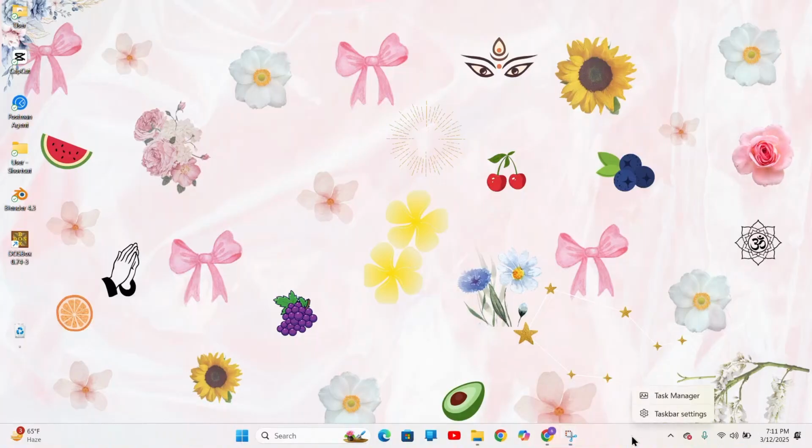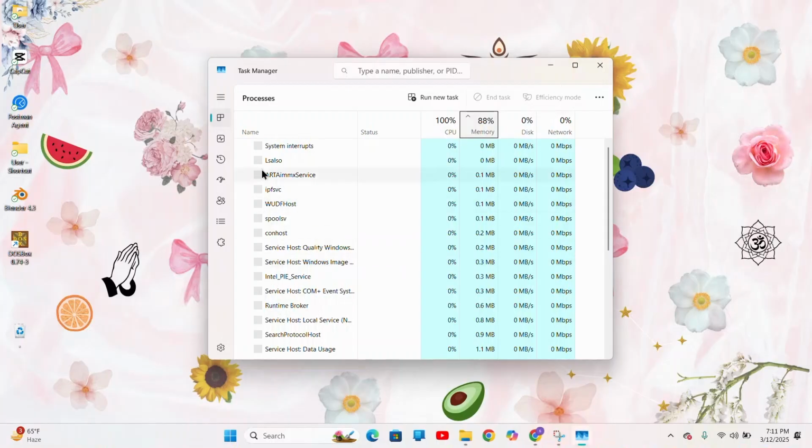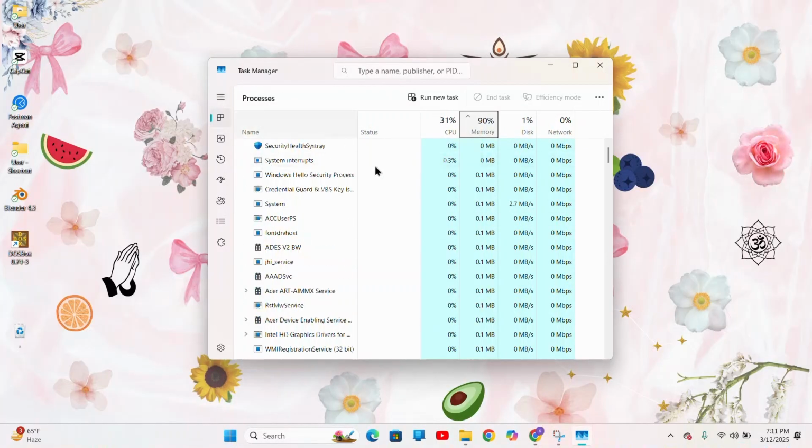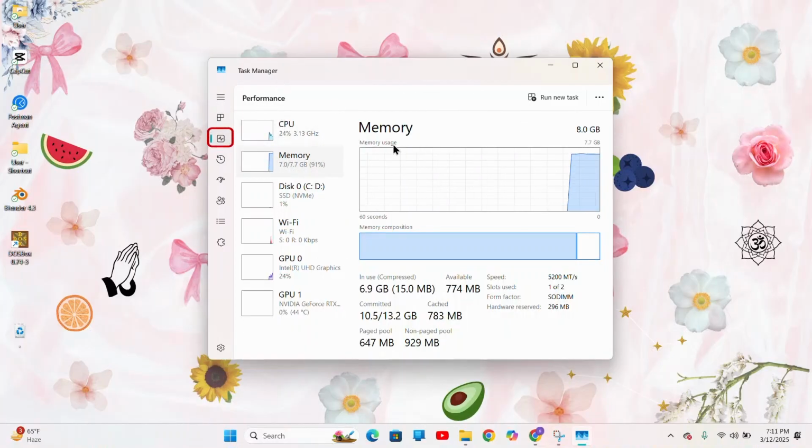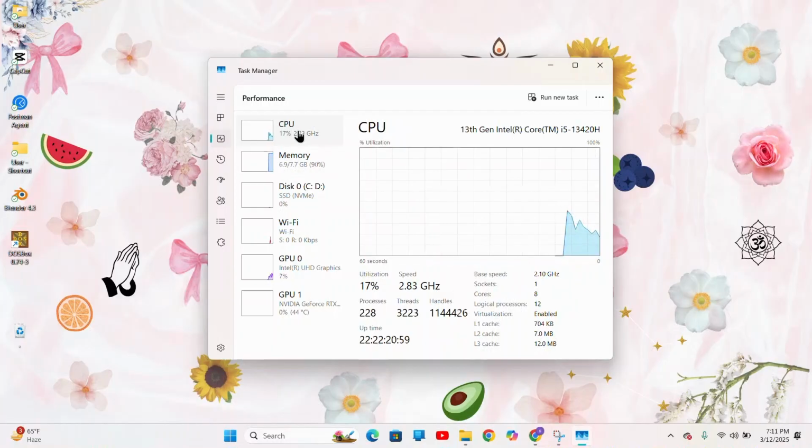First, right click on your taskbar, then go to Task Manager. Now this will appear. After that, what you will have to do is go to Performance, select CPU, and here you will find CPU utilization and all its detail. Here you can see my CPU activity is normal and it's not high.